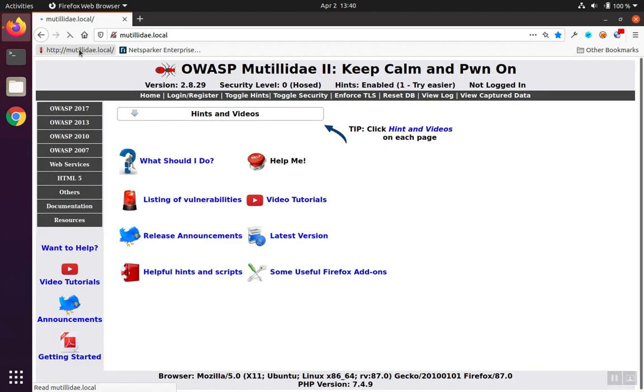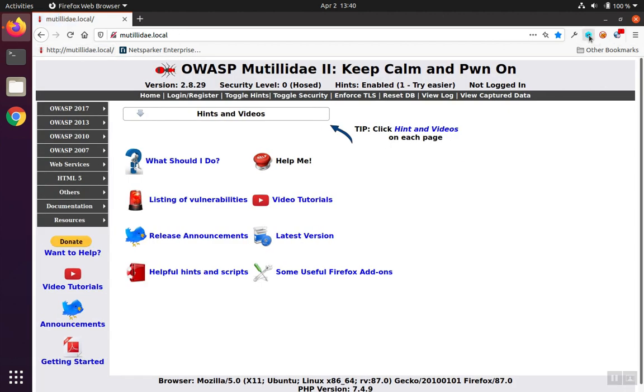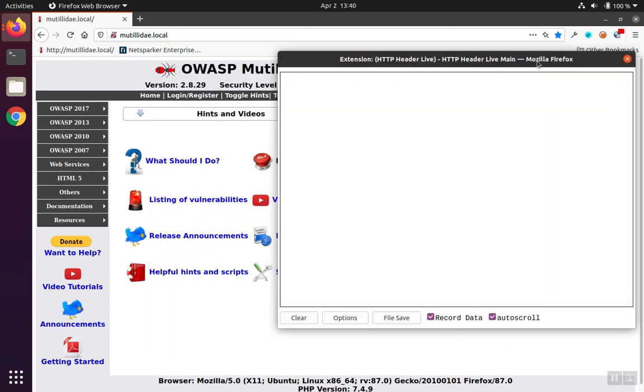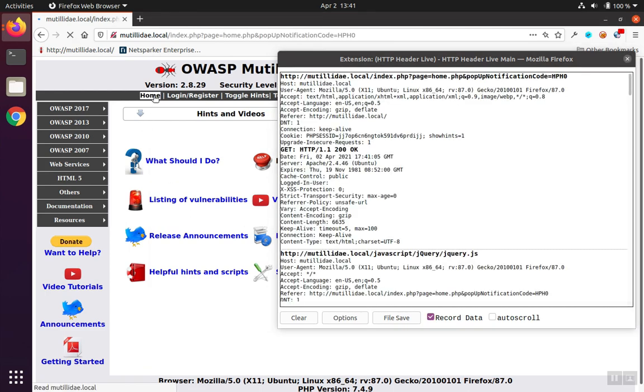Over here on our test site, what we're going to do is click on the add-on and open the panel. And if you just want to see the response in order to check the HTTP headers, you may want to turn off the auto scroll, but make sure that record data is checked. Now browse to the site normally so that the server will send the headers. You'll see the request first and then the response, and here's the headers for the response.